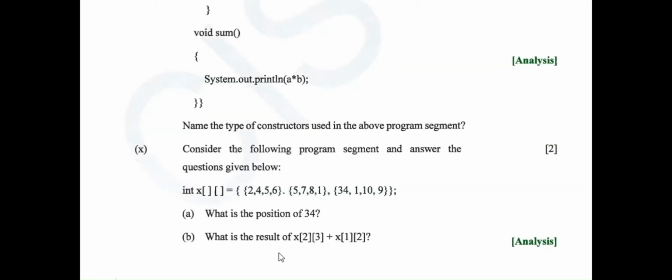What is the result of x23 plus x12? x23 means second row, third column. Second row is, this is 0 row, this is 1 row, this is 2 row. This is second row, third column. Third column is 0, 1, 2, 3. This is your second row, third column.